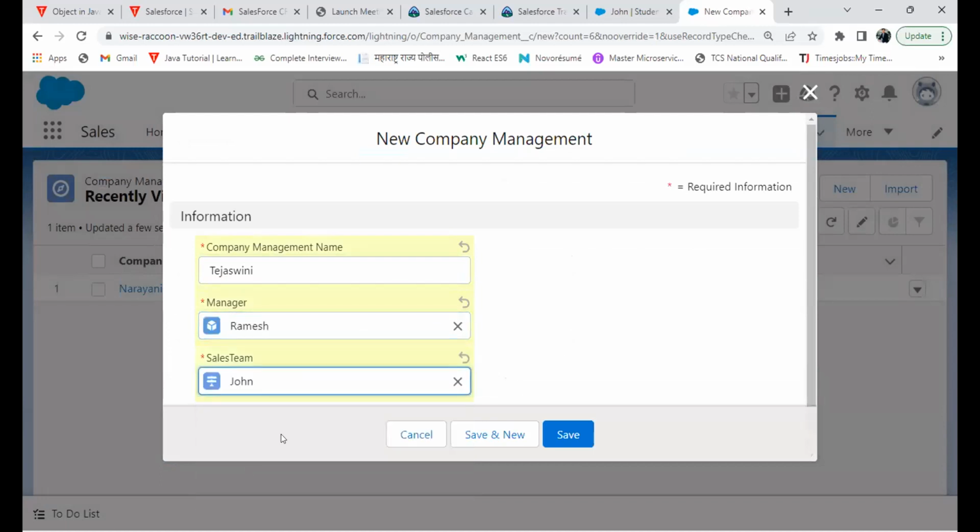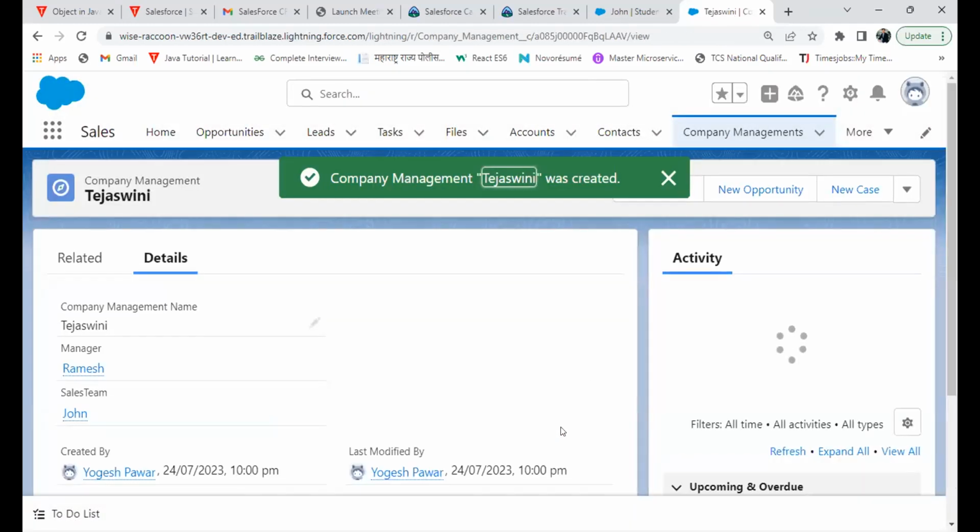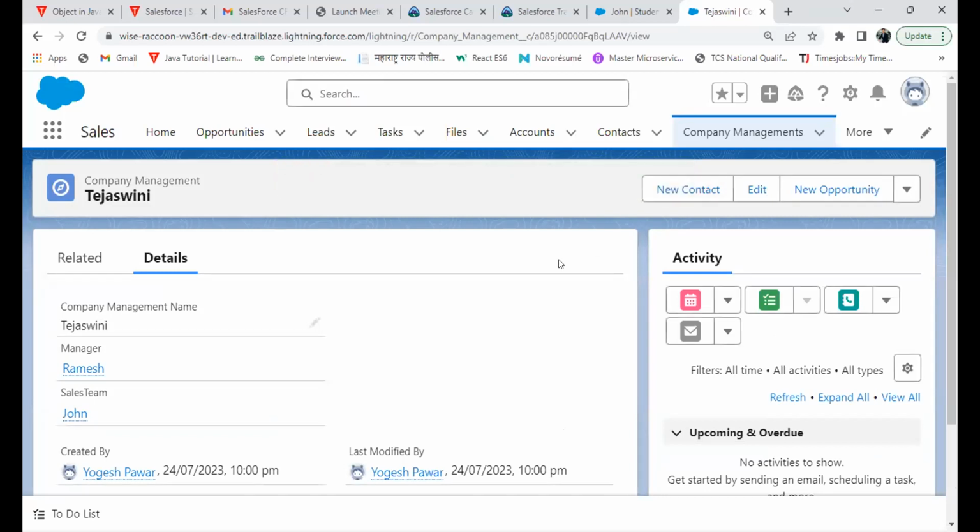And John. Save it. See, I created three objects, and for the three objects I gave the relationship also. I took company management as the child object, and sales teams and manager will be the parents. Manager will be parent one, and parent two will be the sales teams. Now company management will be the junction object. In one junction object, we are making the two relationships, I gave master detail relationship here.